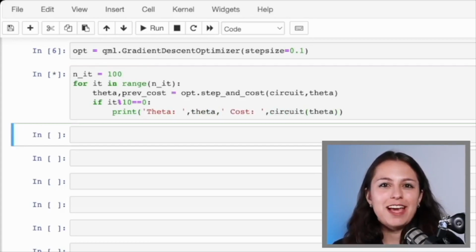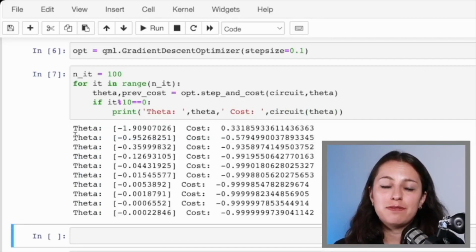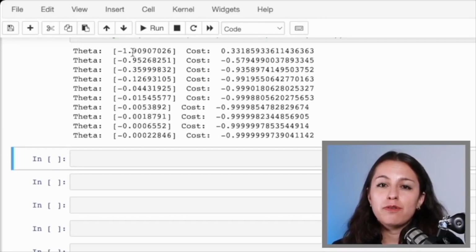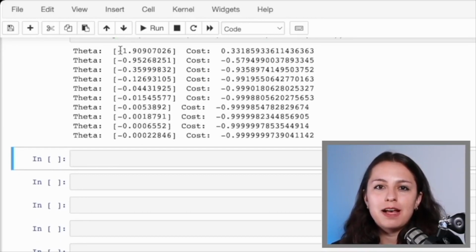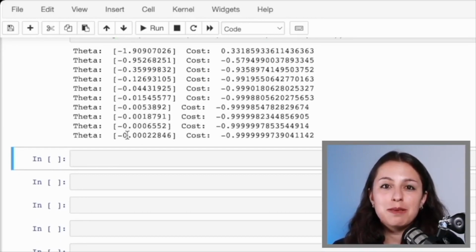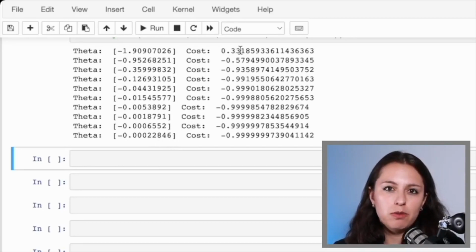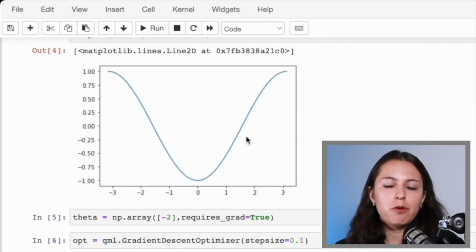Hopefully, you guessed correctly. We start at a value of theta of about -2, and we get closer and closer to a value of theta of 0, which is the value of our parameter that minimized our function. Our cost also starts getting lower and lower. It starts at about 0.33, and it gets as close as possible to -1, which is our minimum in our function from what we saw in our graph.